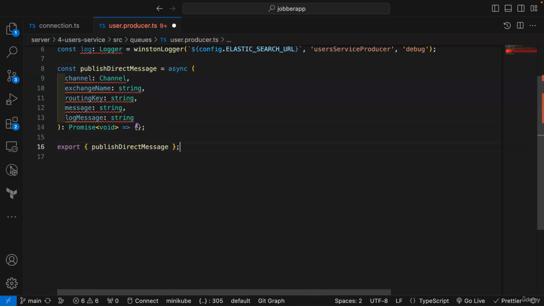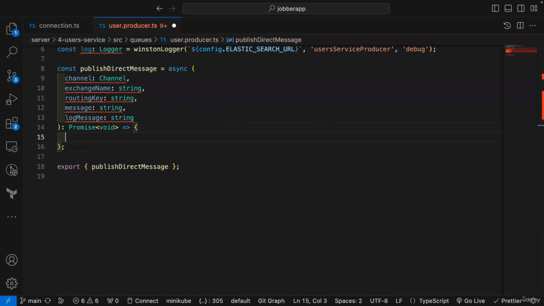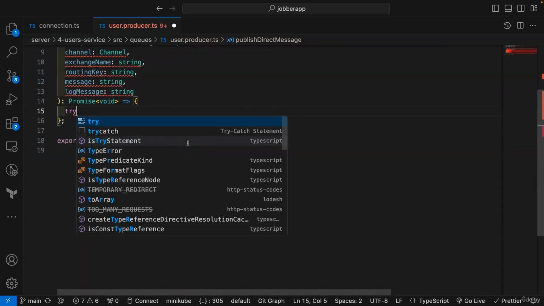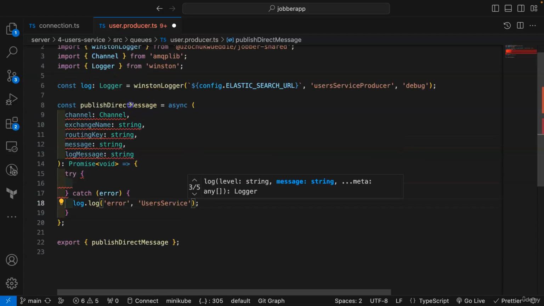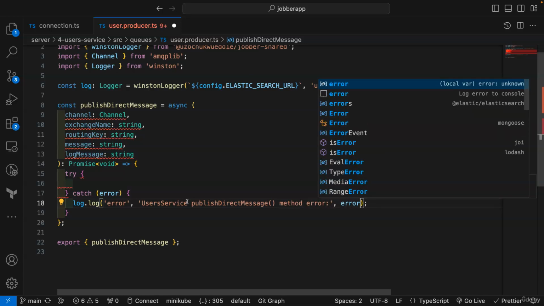Now what do we need to do? I will use a try catch. In the catch block, if there's an error, log.log, and the level is error, and then I'll pass users service, publish method error, and then I'll pass the error object.